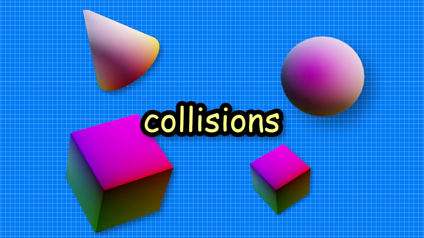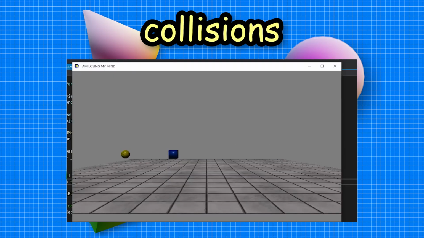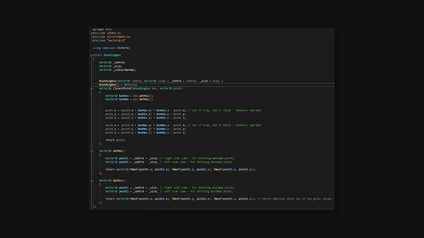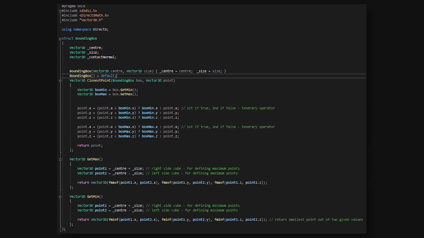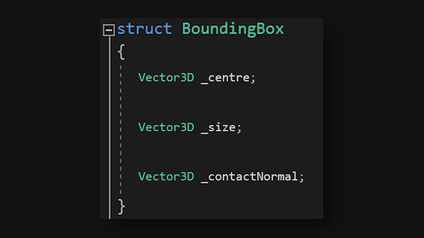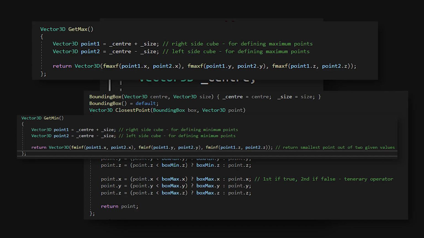One feature that is kind of important in a physics engine is collisions. Now when making my engine, I remember this being extremely annoying. But now I don't even have to think about it. Make me a collision class using bounding boxes. So ChatGPT gave me this class. It's fairly straightforward. We have a bounding box struct that has 3 variables, the center of the cube, the size of the cube, and contact normal, and a few functions to help calculate things.